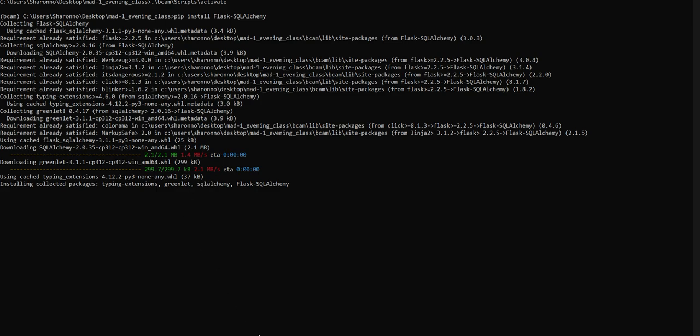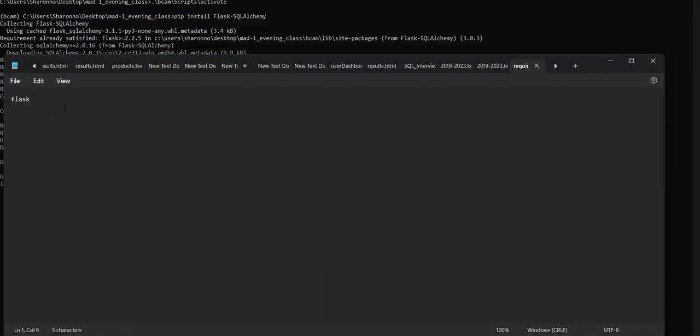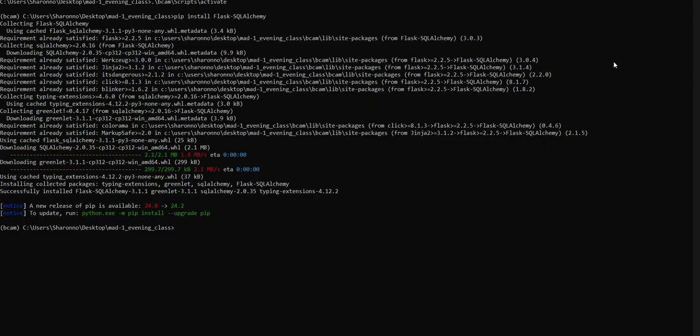Flask SQLAlchemy. And also in your requirement.txt file, as I mentioned last time, just paste it again over here and keep Flask SQLAlchemy over here and save it in your requirement.txt file. So Flask SQLAlchemy is installed. And now we can go ahead and start creating our database for our app.